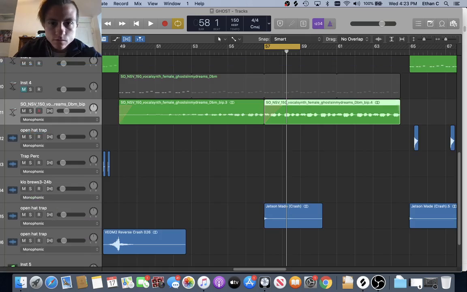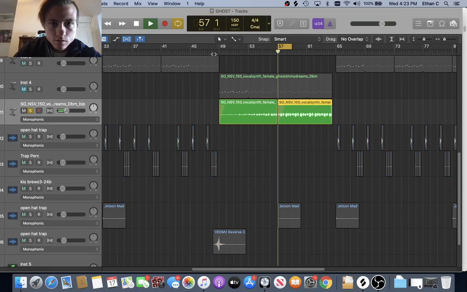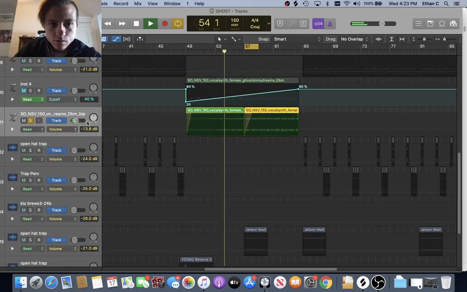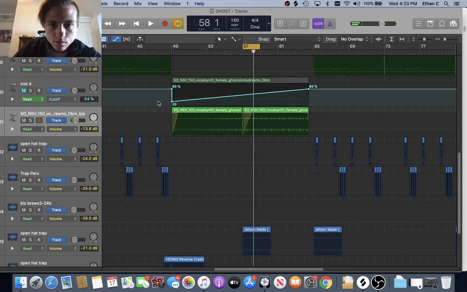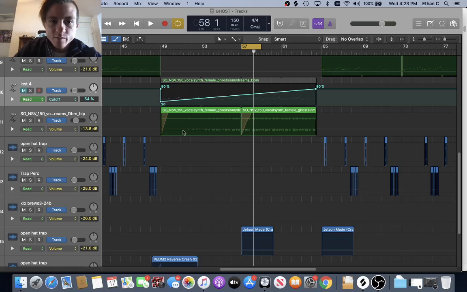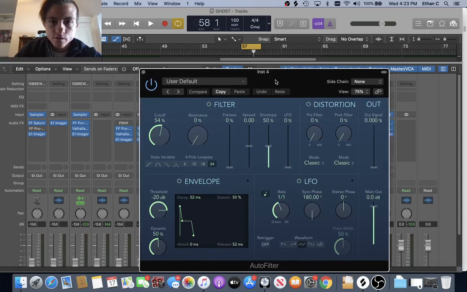And doesn't look like I have a filter in it. Let me see if I have some automation. Okay, I see what I did. So before I made it an audio file, I put a filter on the chops, and I'm just slowly filtering in the vocal chops, and then I bounced it to audio. So this is the filter automation here. I'm just using the Logic stock filter, auto filter.